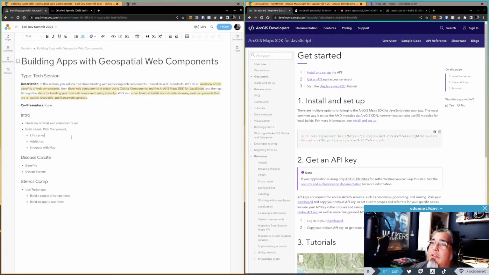I have notes in this one. I got some basic notes, man. I really gotta flesh this one out during the week. An intro, overview of what components are, build a basic web component, life cycles, attributes, integrate with the web map, discuss some Calcite, right? So I'm definitely going to go over Calcite in this one, and Stencil components.